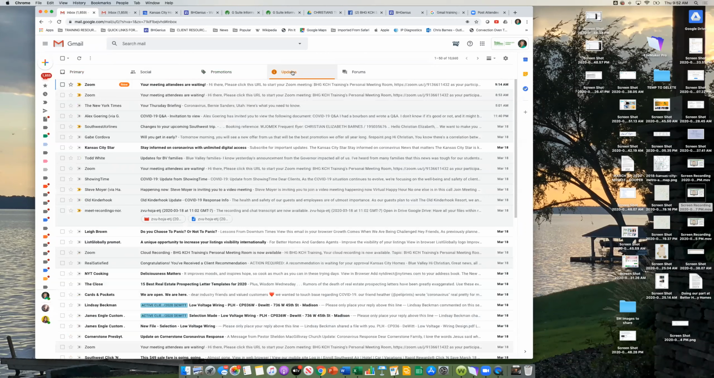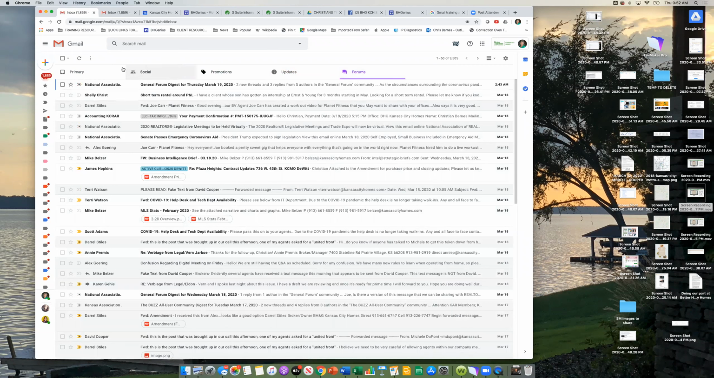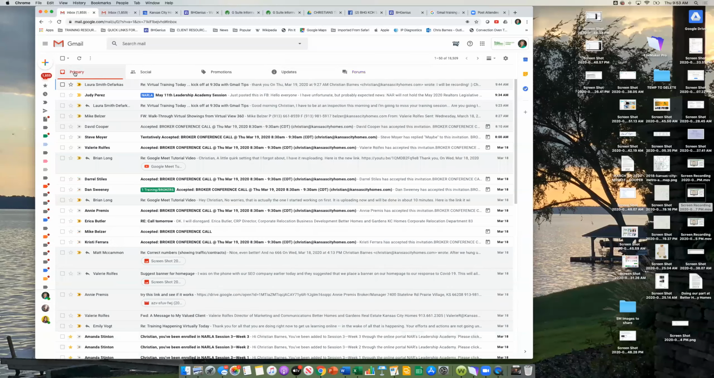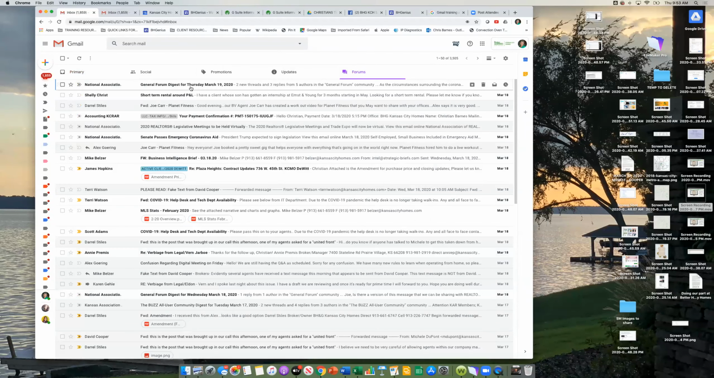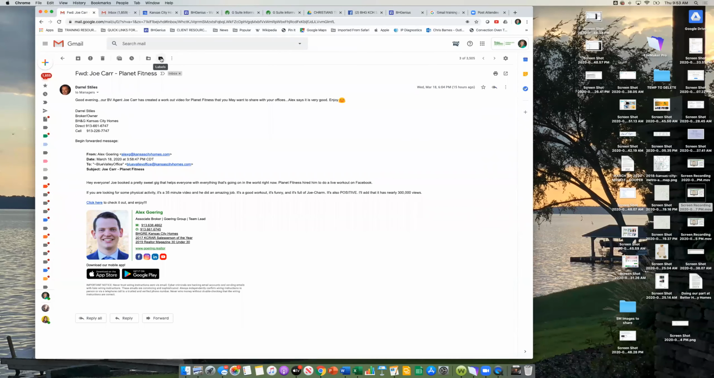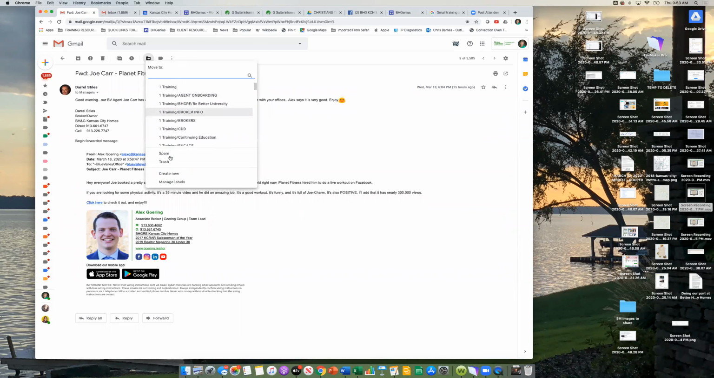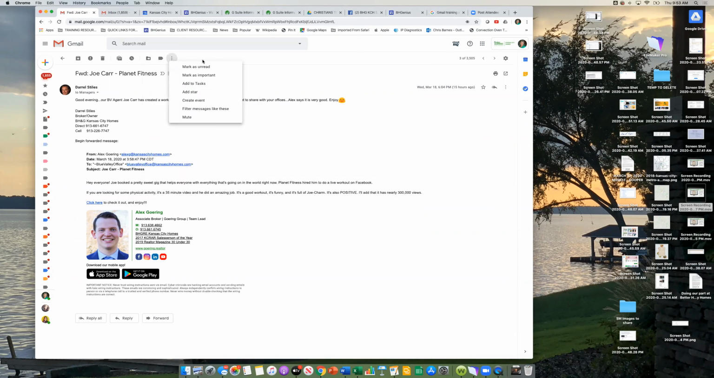Updates, this is another way that it filters, and then forums. I can set up my own filters as well, which we're going to talk about, but these are the defaults that Gmail has set up for you. Note that oftentimes there's things that come through in forums or in updates that I really want over in primary, and I can move those over if I want to. To relabel these, I can come in here. We'll go to this email and I can do this move to, and I want this moved to my primary. Oop, it's not going to let me do it from there. If you mark this as important, it will move it over to your primary.